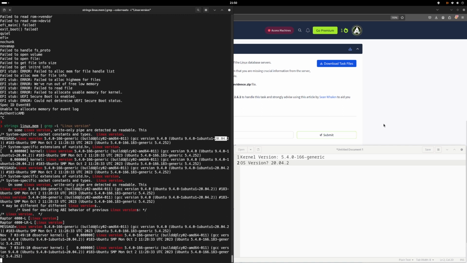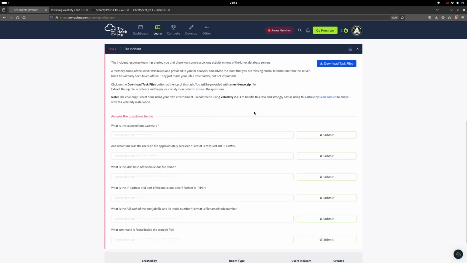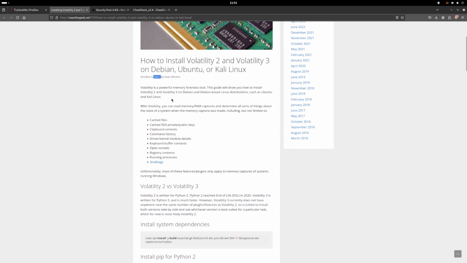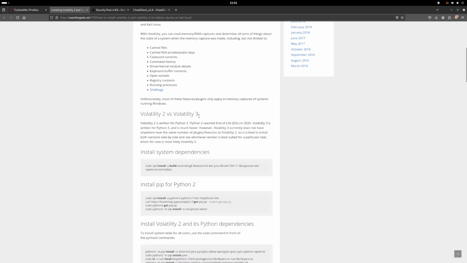Okay, so for the analysis, we need Volatility. Volatility is pretty straightforward to download and install. There is a great guide by Sean Whalen. I hope I don't butcher the name completely. He wrote it in 2021 for both Volatility 2 and 3.